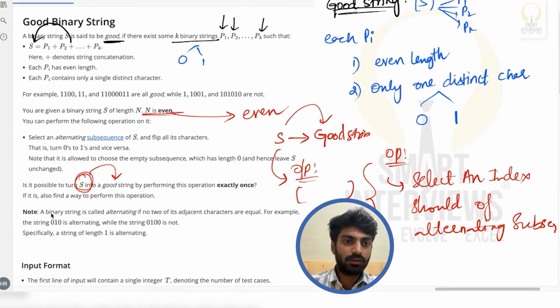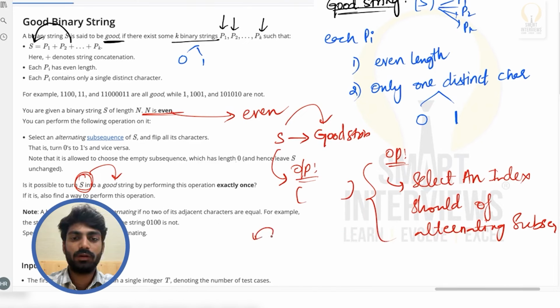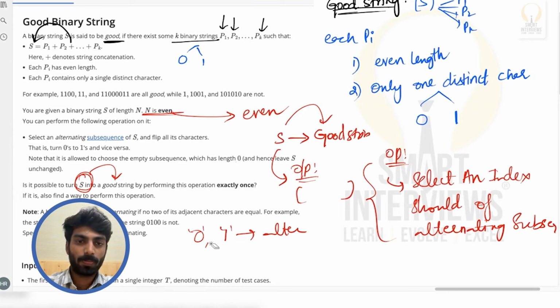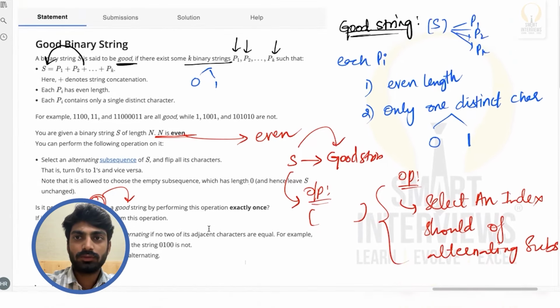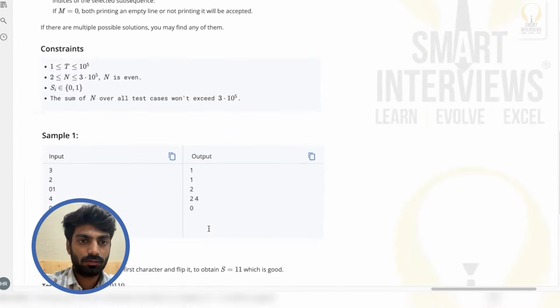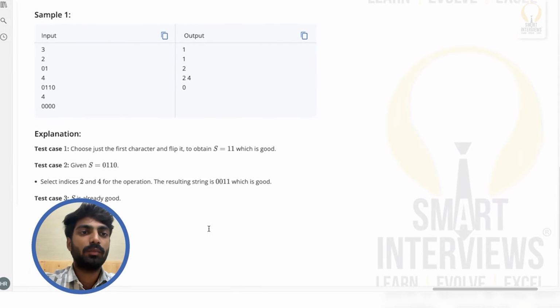So there is a note: a binary string is alternating if no two of its adjacent characters are equal. Alternating string is nothing but the adjacent characters should not be equal. There is one more thing. It is saying that even a single character is alternating, even 0 and 1 are alternating strings. Okay. So let's understand more with the sample input and output.